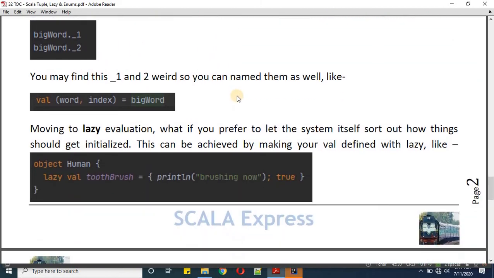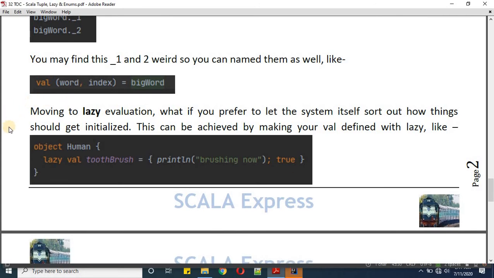Okay, moving on to lazy evaluation. Let's say we don't want to initiate all the values which we are defining inside the program every time, so we can allow the system to take decision when to initialize what. So when we allow the system to take that decision, we need to write code with lazy.